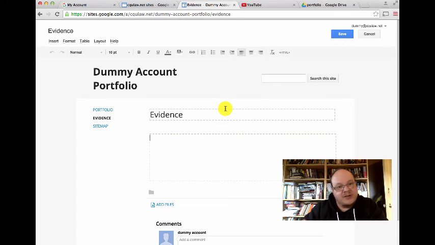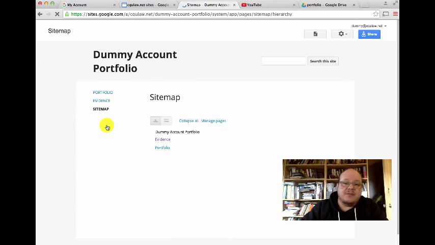So we've done images, we've done documents, videos in YouTube are easy to link in this way, and you can create subpages. And eventually, if you create enough subpages, you'll get a nice little sitemap that shows you where all the subpages within your portfolio are, and you can even manage them. You can move things around so that they sit in a different order within your pages.